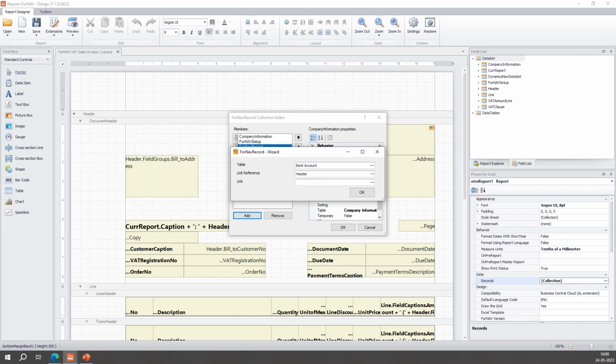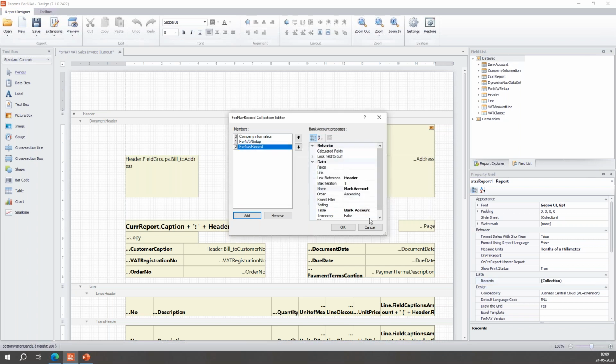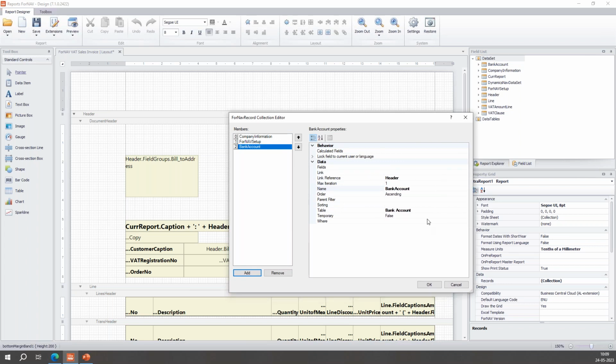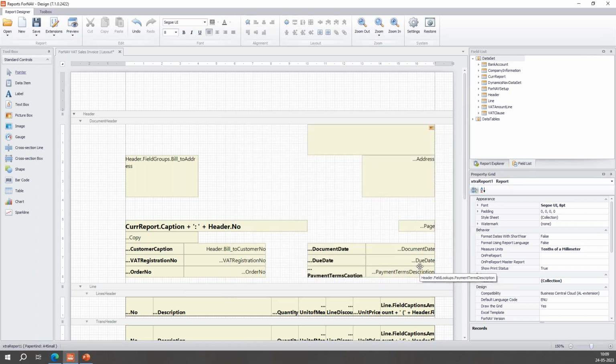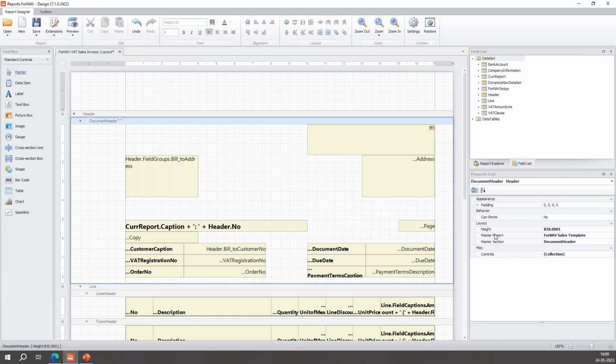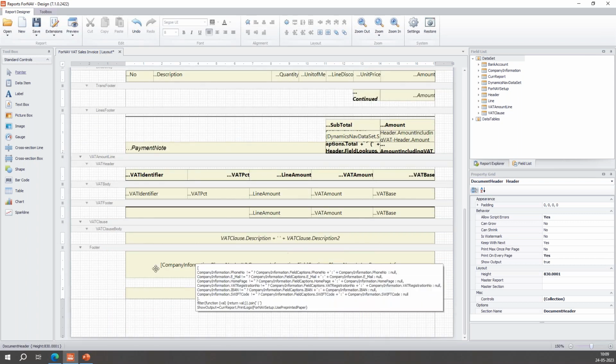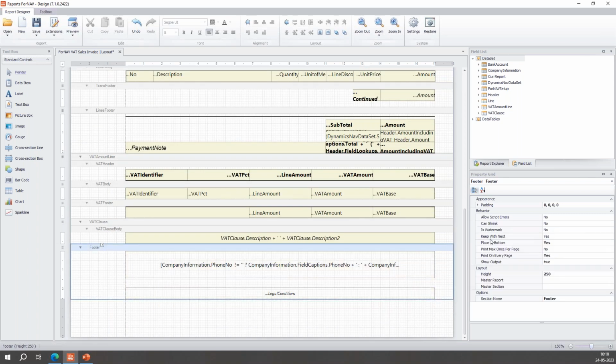I don't need to specify any specific link because that will be all right. I also needed to get the information on the fly and not really from the central database. So I will set temporary to true. Otherwise, I won't get what I'm looking for. So now we've added the bank account temporary table to our dataset. I can start to put it in places. I want to put it in the header, and I want to put it in the footer.